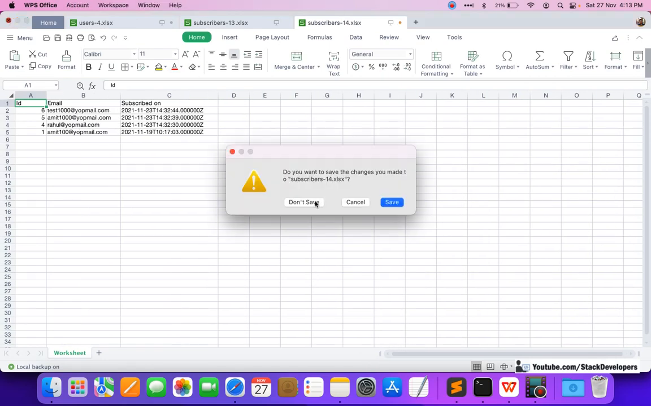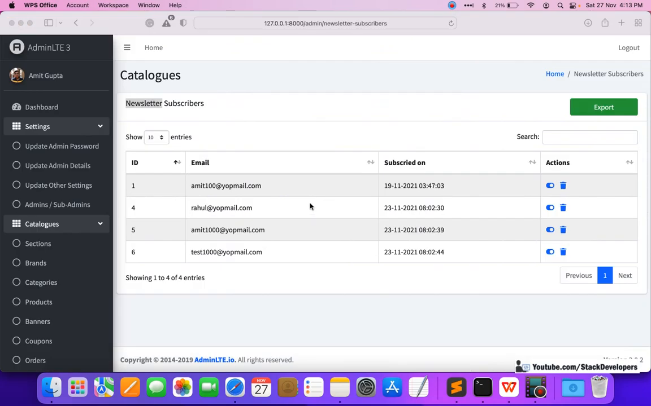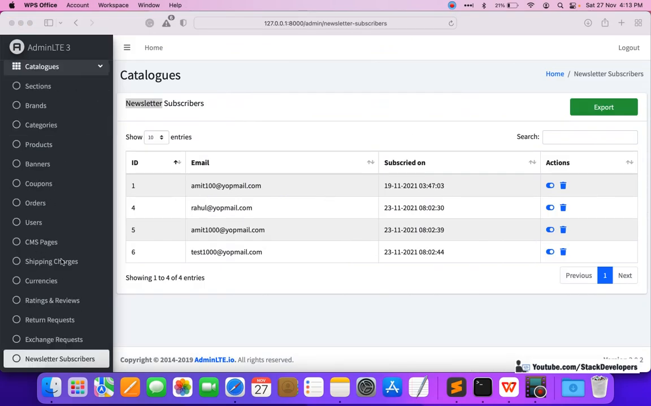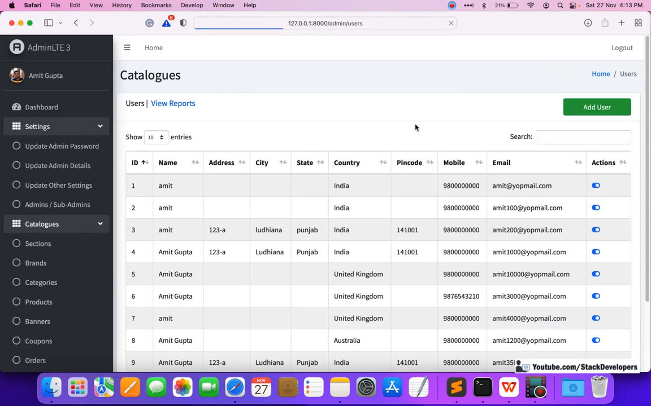Okay, so we want to export users now as well, and after that orders as well. See, we need to provide the export because the client requires the data in an Excel file to better manage the data. So export is required at times.